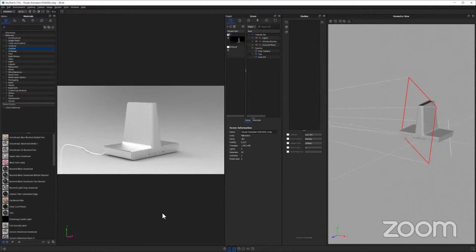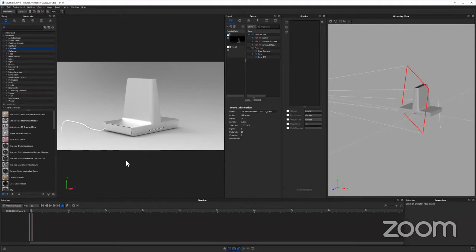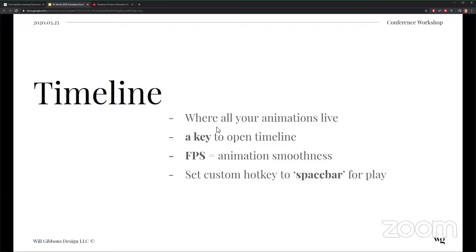Now, the timeline, as I mentioned earlier, is going to be across the bottom. So if I click on this little animation timeline button or simply hit A on the keyboard, that brings up our timeline. So our animations are going to live in this timeline. All right. So the frames per second, I'm going to talk about, as well as setting our spacebar to play. And yeah, let's go ahead and do that.